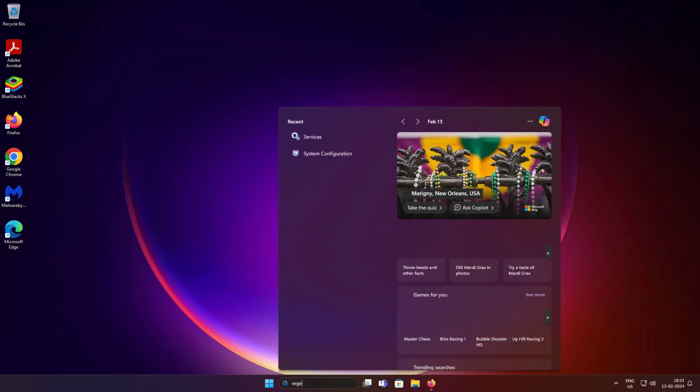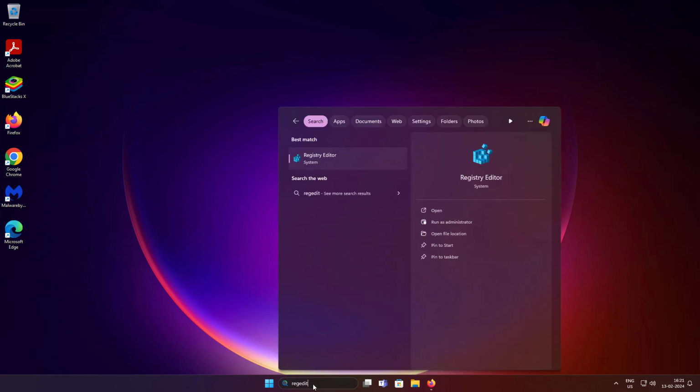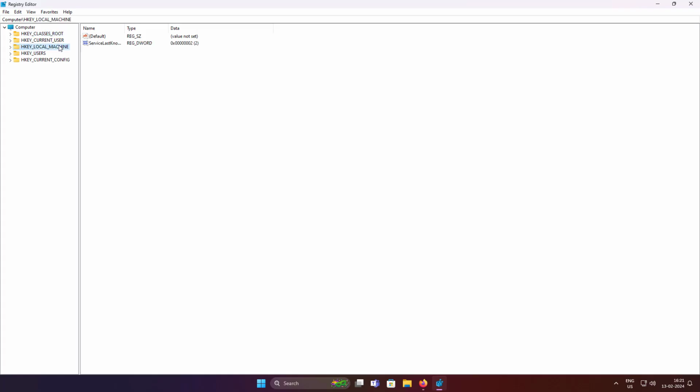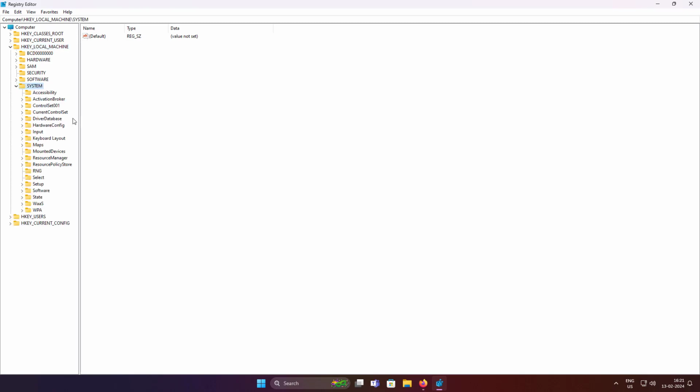Type regedit in the Windows search bar, right-click and Run as administrator. Click and expand HKEY_LOCAL_MACHINE, click and expand SYSTEM, click and expand CurrentControlSet, click and expand Services.